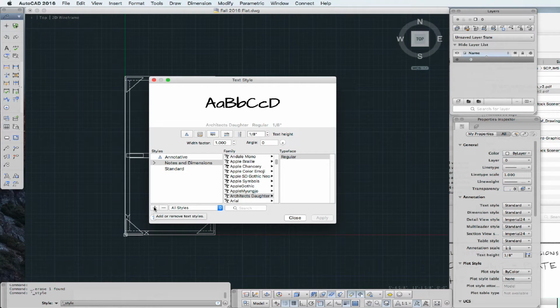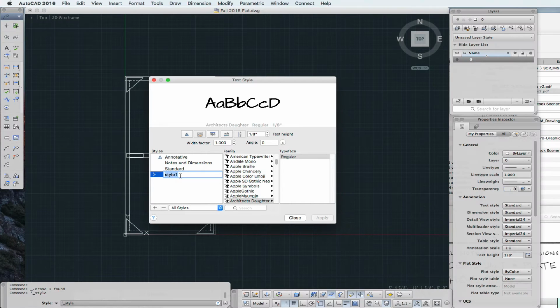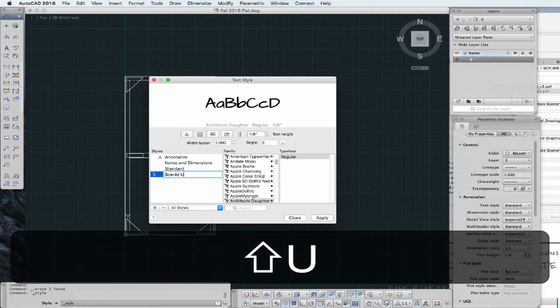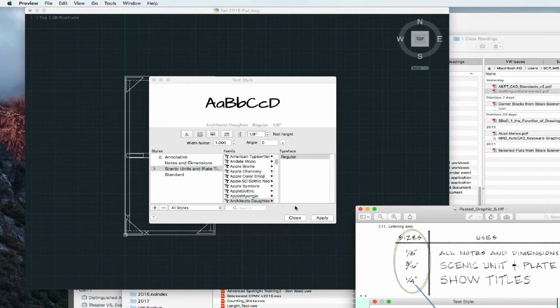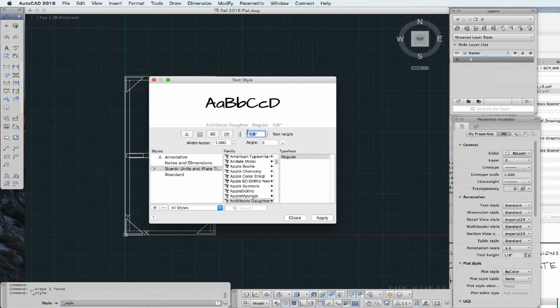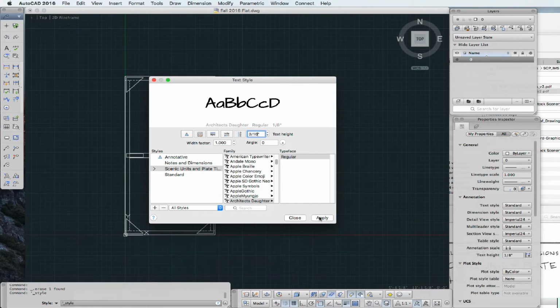I'm going to hit another one, and this one we're going to call Scenic Units and Plate Titles. There we go. And that one wants to be 3/16. So, 3/16. Apply. Yep, so it went to 1/4 inch.